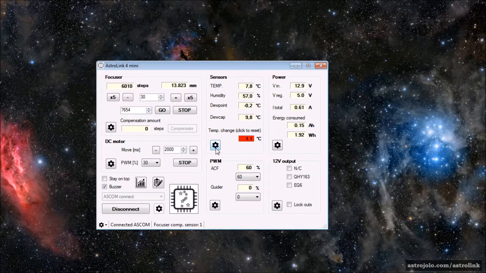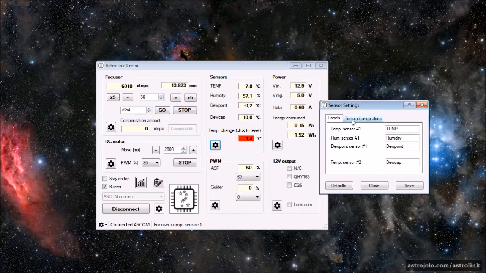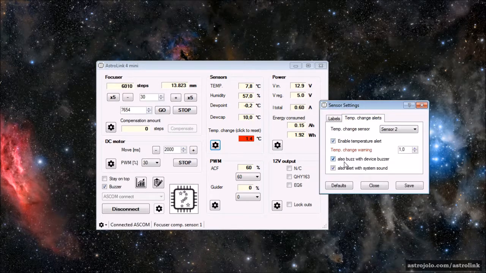Once the alert is triggered, this window becomes red, and also there are 2 checkboxes you can check: also buzz with the device buzzer when the alert is triggered, and also alert with system sound. So it's pretty self-explanatory. When the temperature exceeds the temperature change warning level and this checkbox is checked, the device is also buzzing with the internal buzzer, and the computer plays an alert system sound.